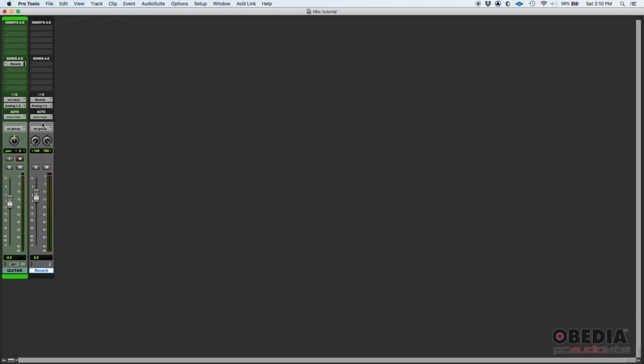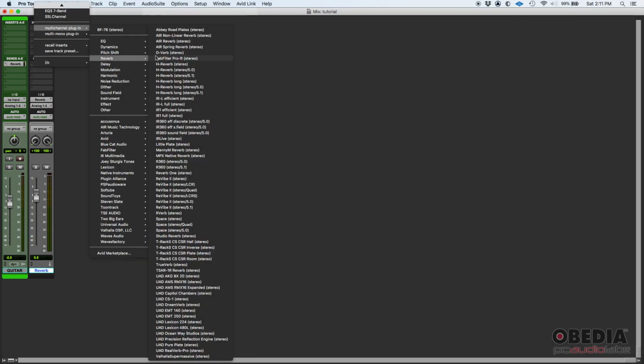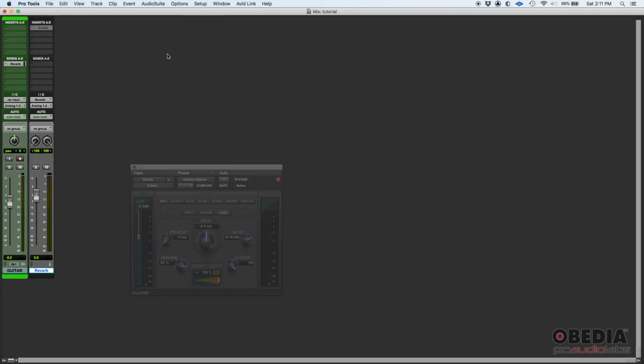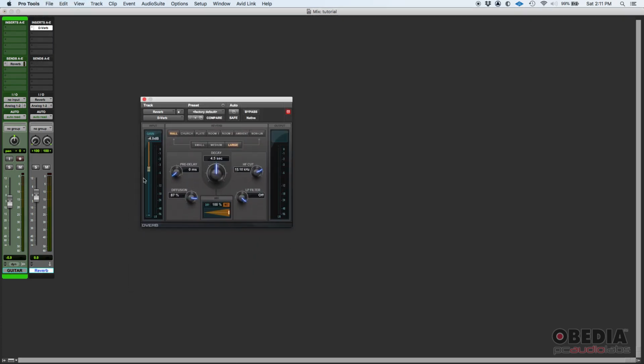So now there's one more thing that we want to do, and that is we need to set a reverb device. So if we go here in the inserts, we can simply click there and look for reverb, and just for the purpose of this, we'll use D-Verb, which is Avid's stock plugin.